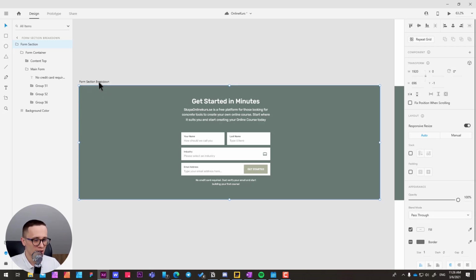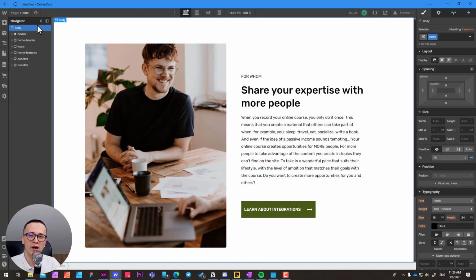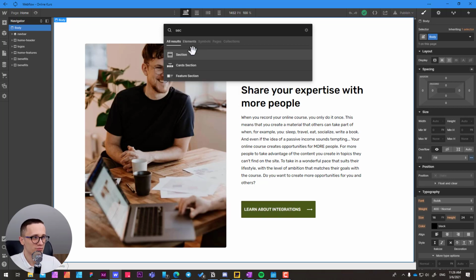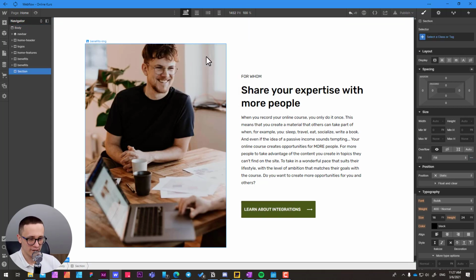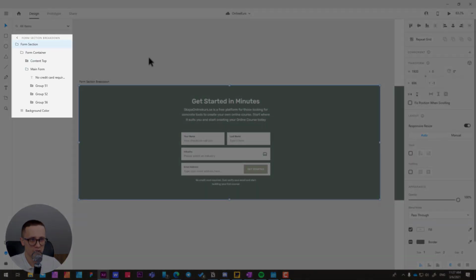Based on this form section breakdown, here's my Webflow. Remember, the body you have inside the Webflow, the body you have in HTML, is the same artboard you have in your UX UI application. So with my body selected, with my artboard selected, let's do Command A to open up my quick find, and let's paste right here a section. Okay, so we have this section right here. If we go back to Adobe XD, we can see that we have this form section right here.